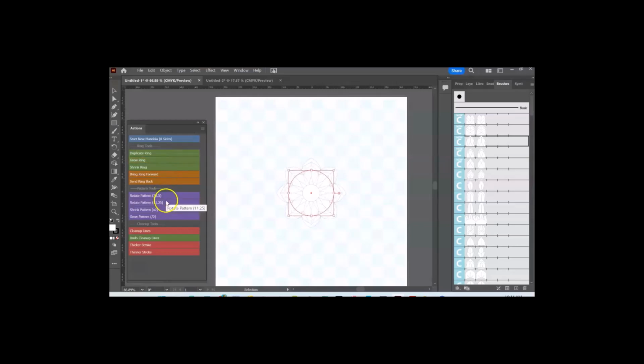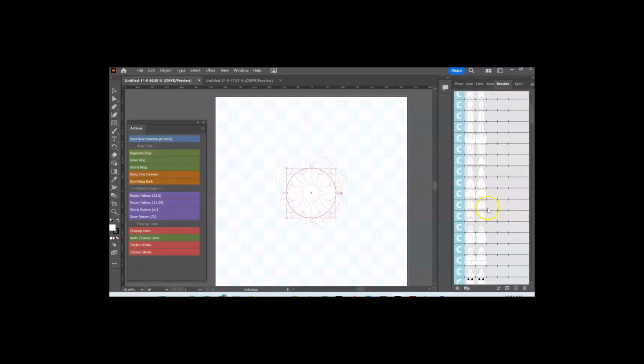Now, that's pretty. Okay, so I'm going to stick with that. I'm going to grow it a little more. Then I'm going to duplicate the ring again, and all the duplicate does is add another layer to your mandala.